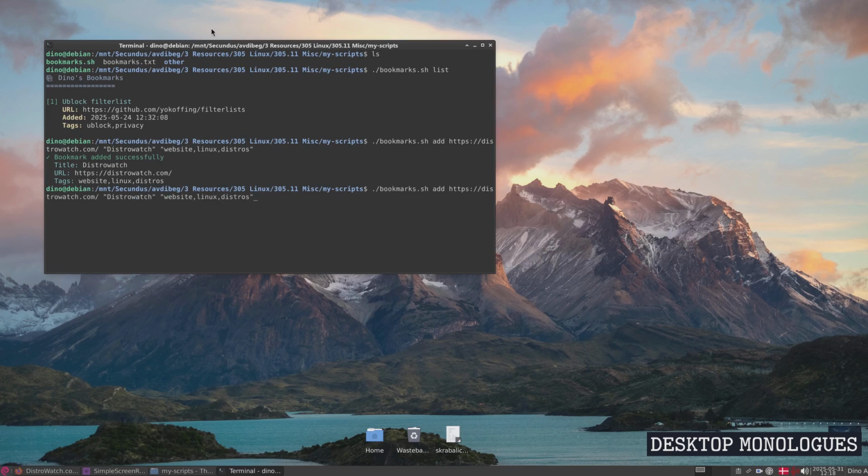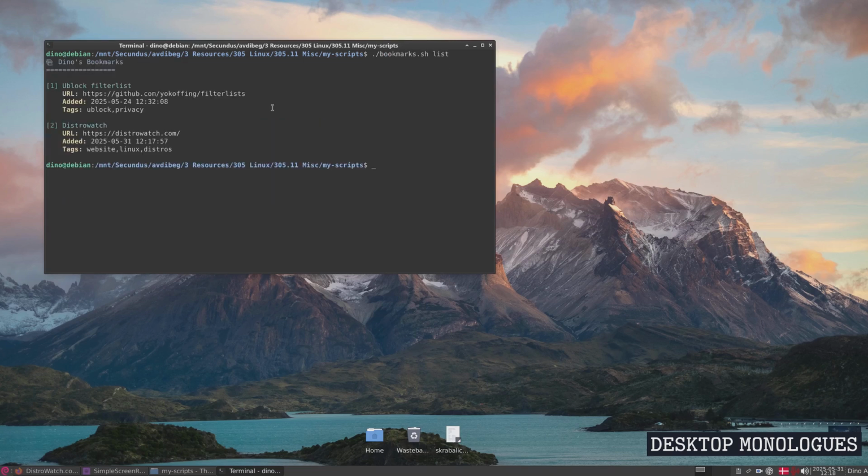Let's see how does it look. Let's try again. Yeah, here uBlock is number 1 and number 2 is DistroWatch, right? So this is how you add bookmarks.